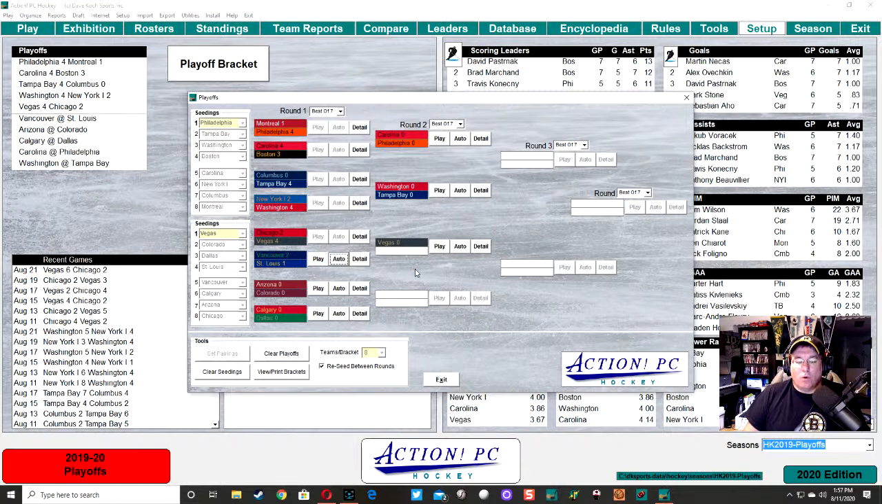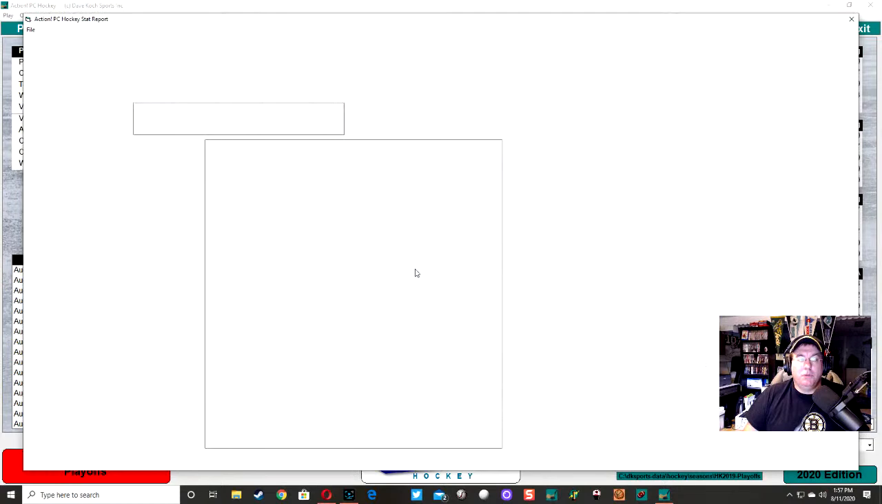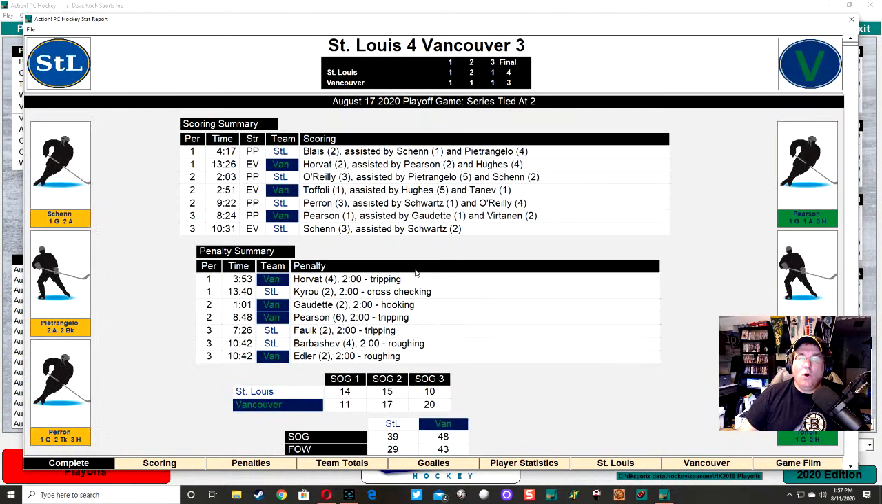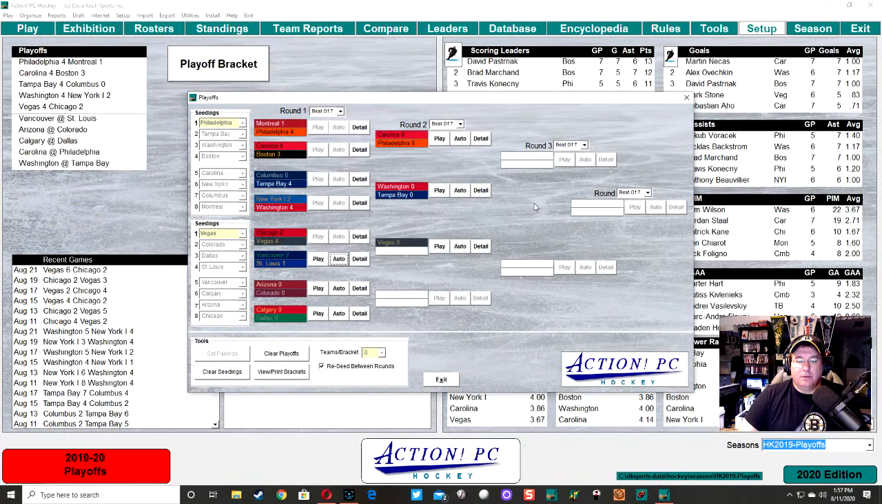Now we'll go to Game 4. See if they can bounce the Blues here. This would be a big win for the Canucks. No, St. Louis, with a goal by Shen halfway through the third period, will tie the series up. Game 5 between Vancouver and St. Louis.